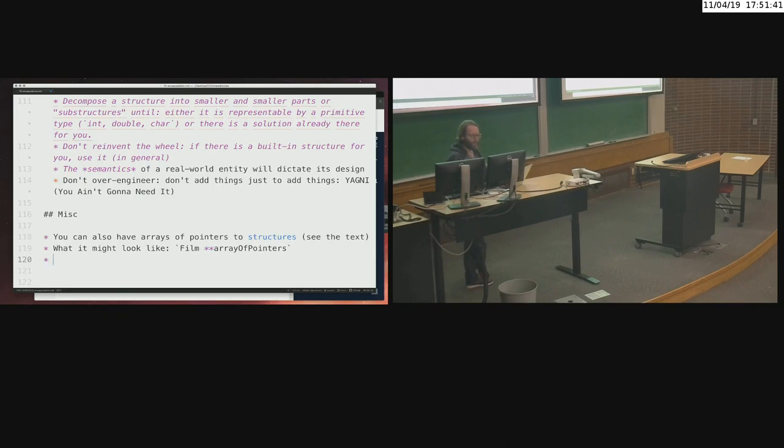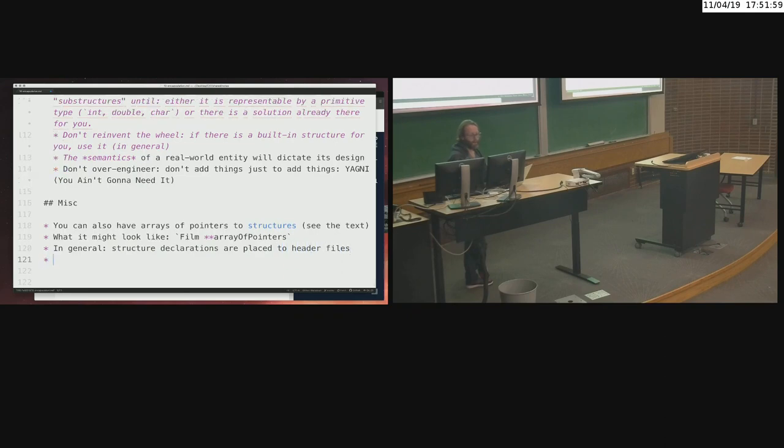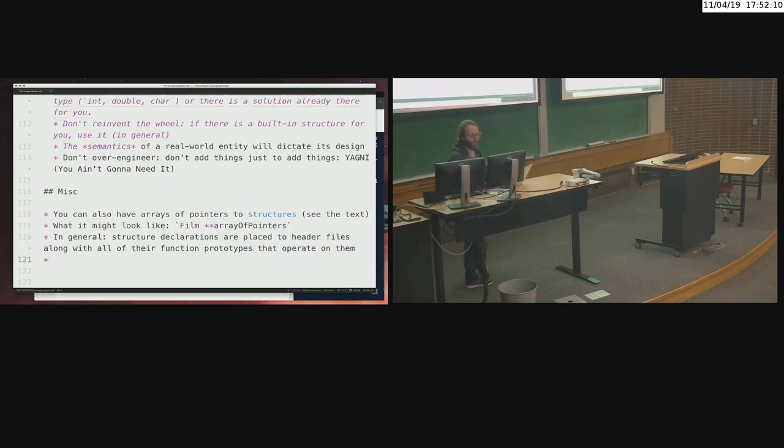And finally, I think, in general, structure declarations are placed into header files, along with all of their function prototypes that operate on them, and then of course function definitions are placed into a source file. Okay, there we go, we got it.